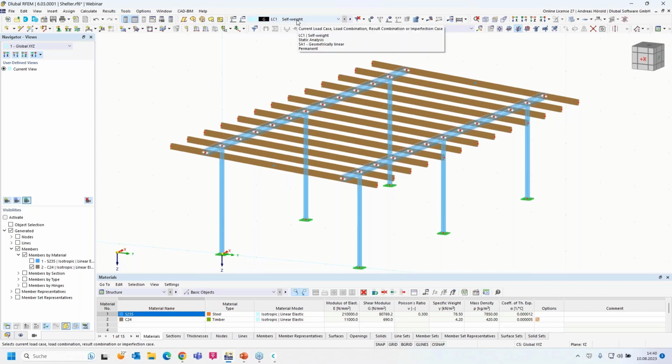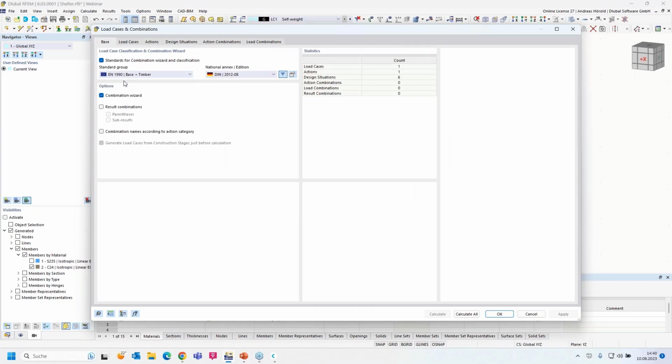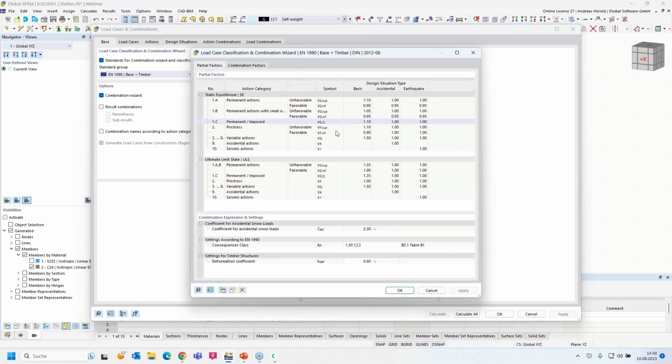As I said, the self-weight load case is already created. We can press that button here, edit active load case. And the main dialog, load cases and combinations, has opened. Those are the base data that we defined at the beginning. We selected the base and timber standard group and the German national annex. I did forget to select something in the base data dialog, but I can do that here as well. I added the parameters of the national annex, and I select another deformation coefficient, kdef, 0.8, because we've got service class 2.